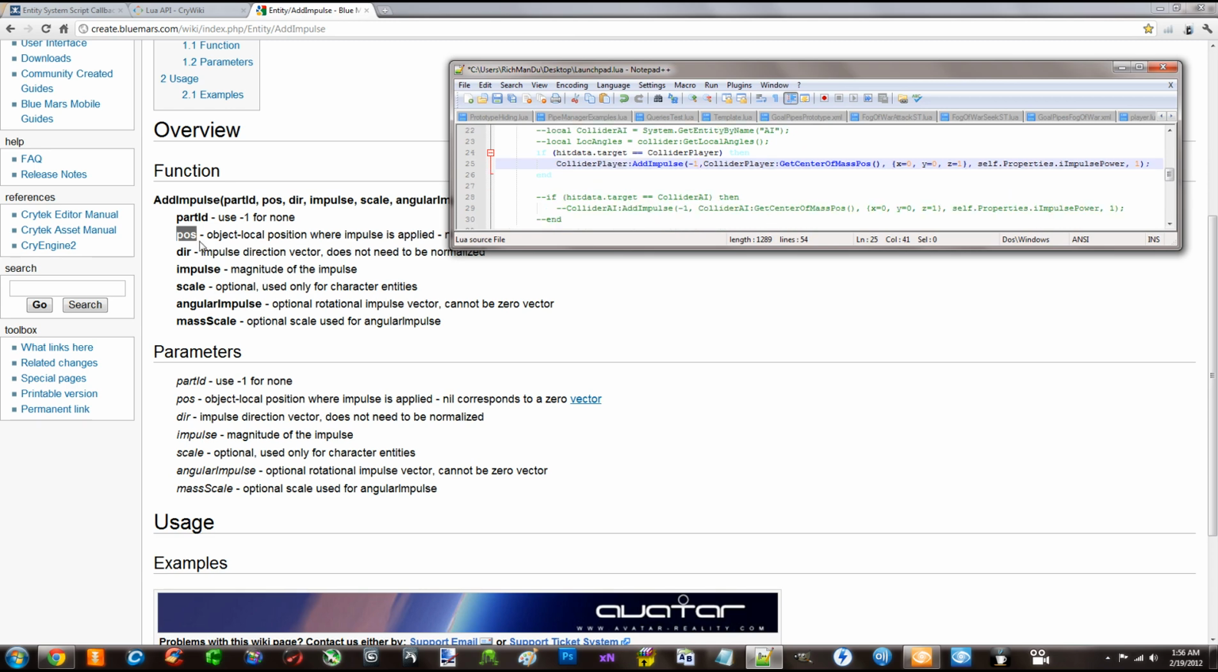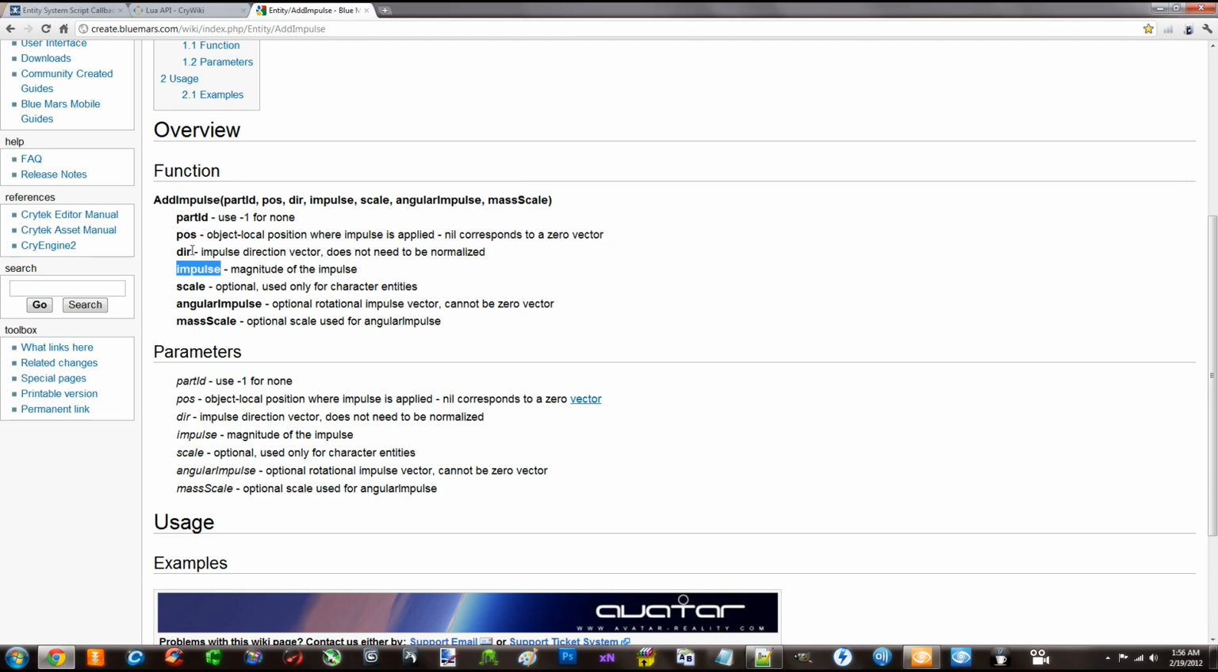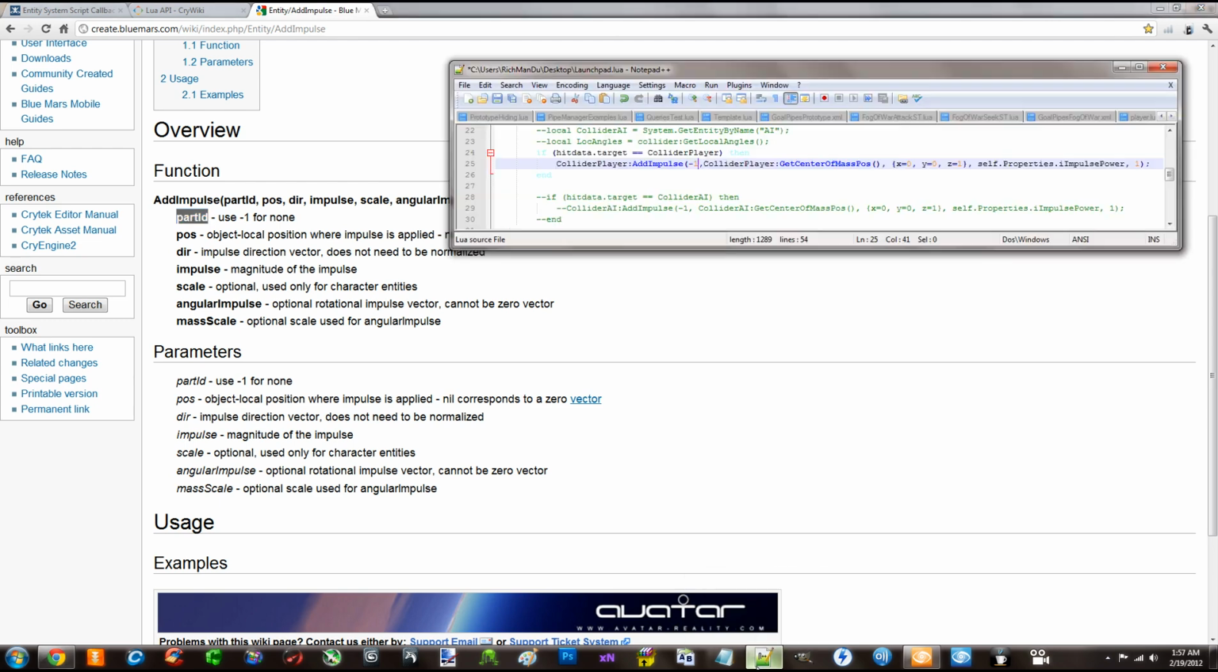If you want to leave out properties, you still have to put them in. Like if I didn't want to have the part ID, position, or direction, the impulse value needs to be the fourth parameter, even if you're not using these, because impulse is the fourth parameter. 1, 2, 3, 4. Meaning this would be blank, but still have the comma there. This would be blank, still have the comma there. This would be blank, still have the comma there. Impulse does need to be the fourth parameter. And if you didn't put these commas here, it would think it's the first parameter. It would think that the impulse means part ID. So just remember that.